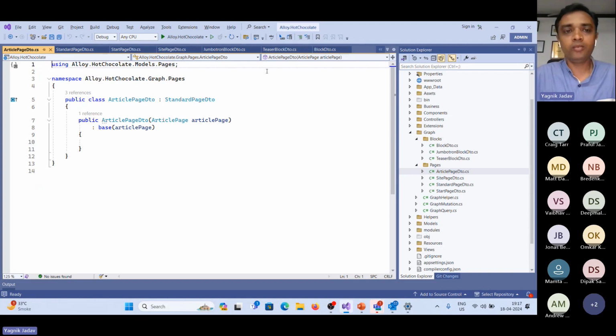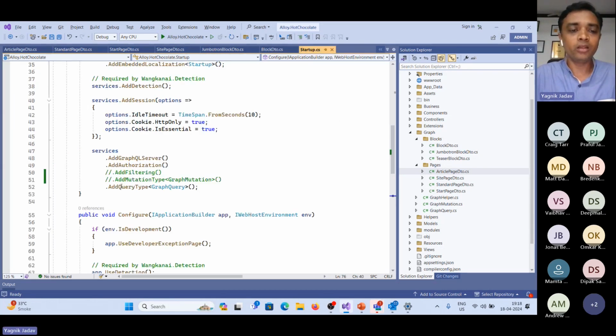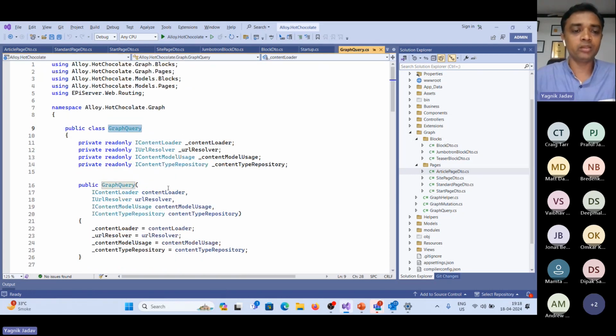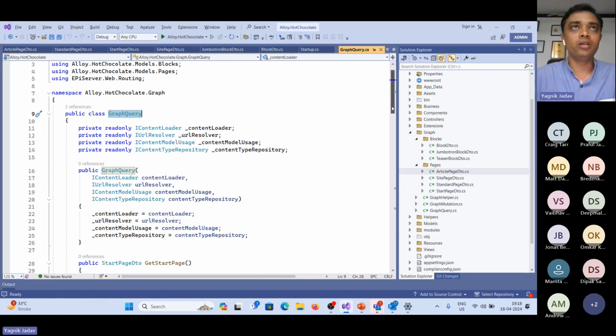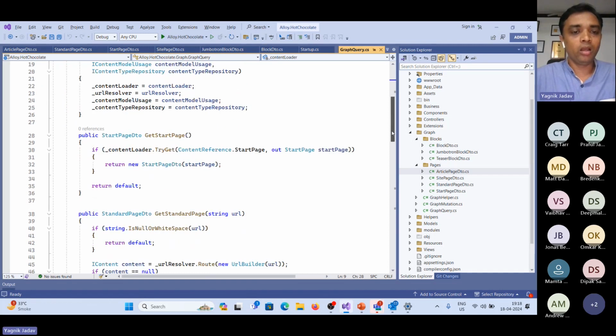And if you see my startup class, you can register only one query. You cannot register multiple query types in your graph server. But in a single query, you have multiple functions, right? So I have a graph query that I registered, which does all the content loading, with the URL resolver as an injection. I have just one function in my graph, get start page, because I want to get the start page in my front end to read some configurations, header data, footer data, and navigation.